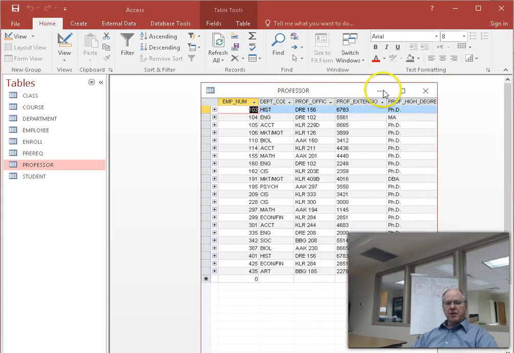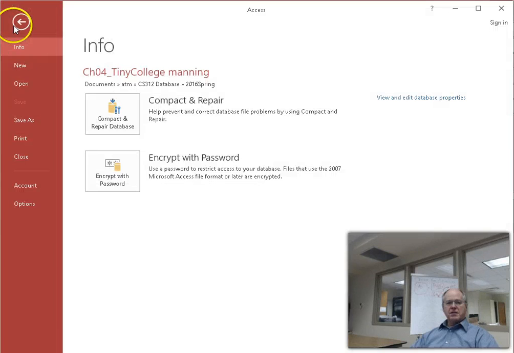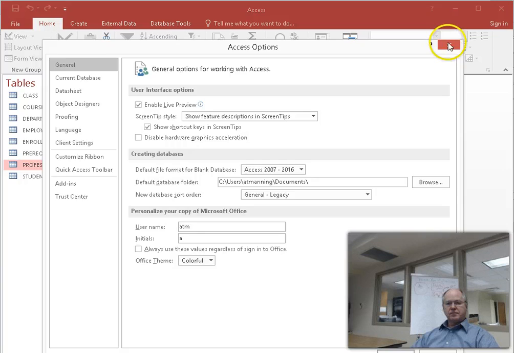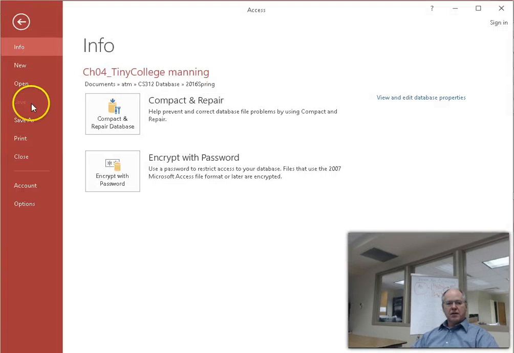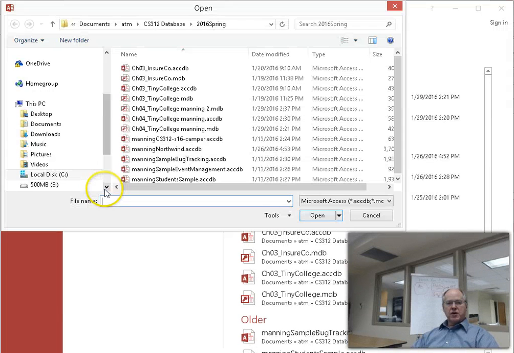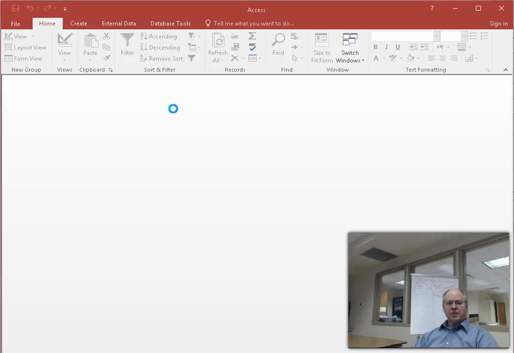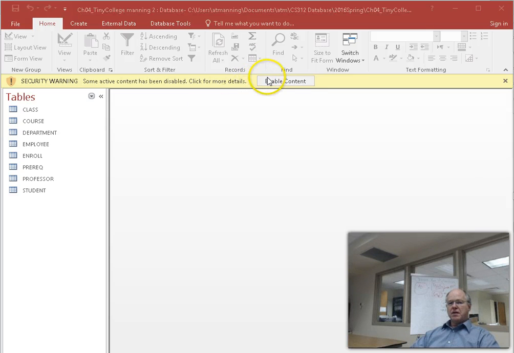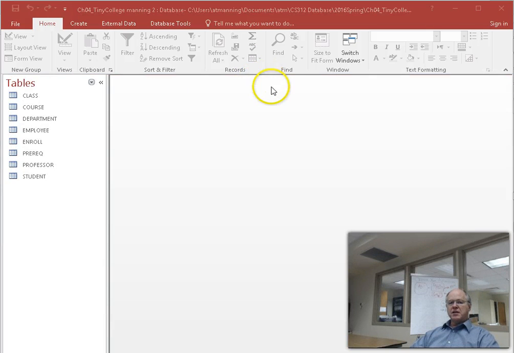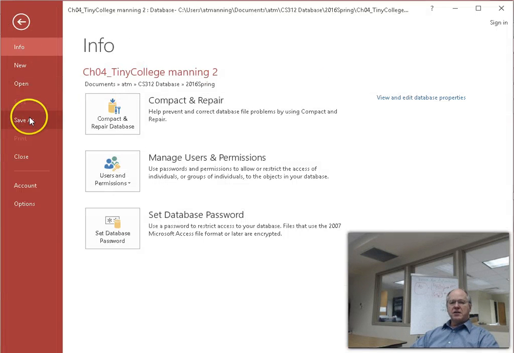Okay, so I'm going to close this table. This is the old one I had up. I'm going to open from Access that one I just downloaded. I don't want to do that. I want to go File, Open, and I'm going to browse to where I just downloaded that one. And here's the Tiny College. Because this is the old version of database, the .mdb, I'm still going to enable content, but first thing I'm going to do is do a file save as in the new format.